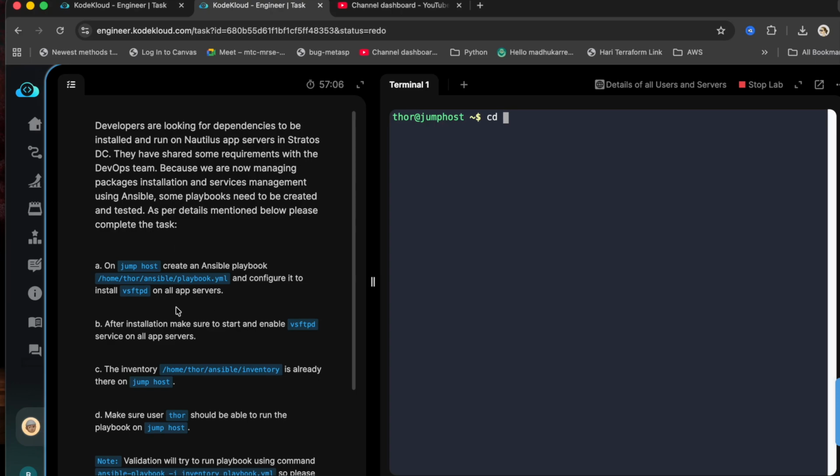In this task, we need to install vsftpd on all app servers. So we already have this inventory. So we need to write a playbook. So let's write playbook.yml.